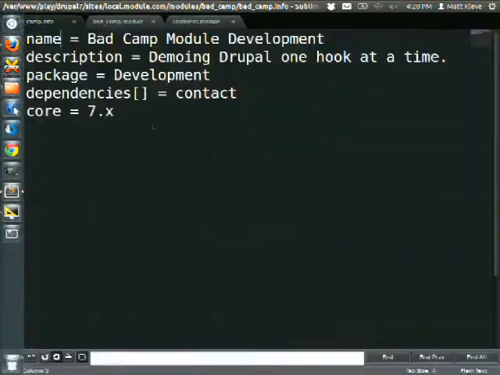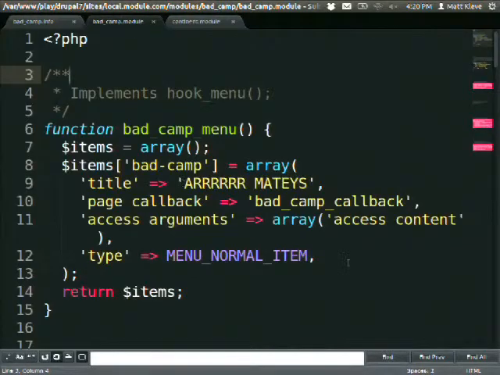Let's write some doggone code, man. I'm tired of talking about it. So in the badcamp module, I've got this function, badcamp_menu, and I just went down to that demo and I copied and pasted and changed it to what I wanted it to be. So I'm creating an empty items array, and I'm creating a first element in that array, and the key is going to be bad-camp, and that's going to be the path in hook menu. That's the path we're actually routing to a PHP function. And then there's a page title.